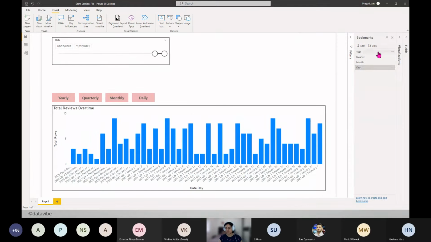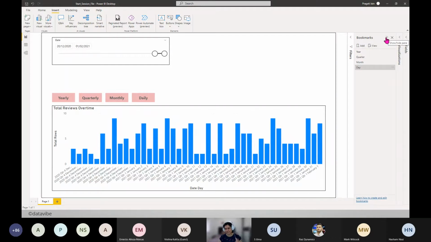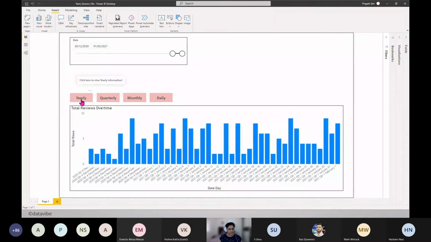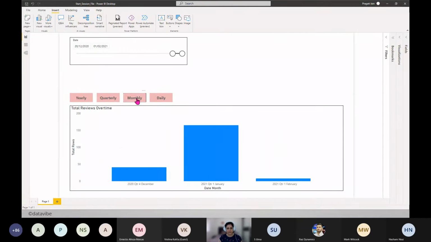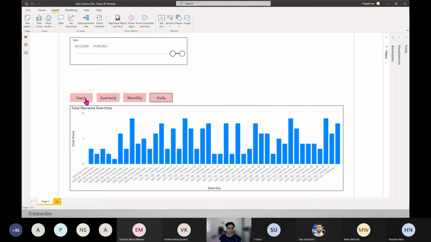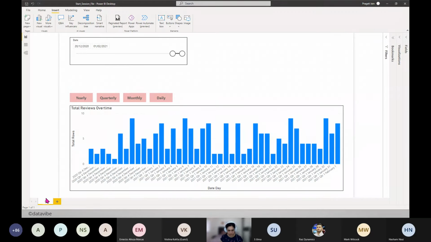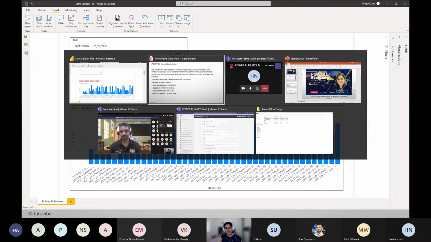This is another thing that just came, I think in this month's update. Now you can actually hide your pane. Earlier it was not there, so you had to close it and then bring it again. But this is really nice. So for example, yearly, quarterly, monthly, daily. So that works. That's how you can use this functionality to drill up and drill down information on a chart where you're showing hierarchical information. And let's just rename it: drill up, drill down. Okay, so that's the first scenario we covered.